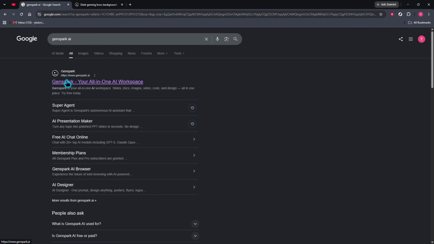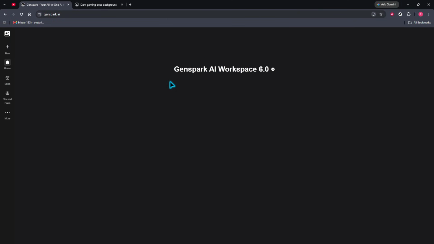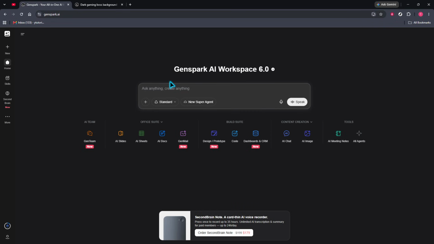Once the search results appear, click the result for Genspark, described as your all-in-one AI workspace. Make sure you are opening the official site so you can access the correct tools and features.